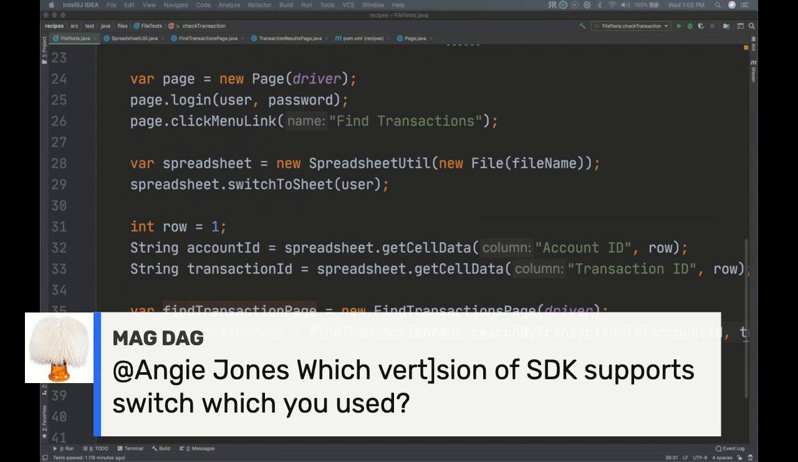Which version of SDK supports the switch which you use? All right, so the switch was introduced as an experimental feature in Java 12. So 12 or later you can utilize it, but you'll need to enable the preview flag. So you can play around with it and preview it, and people were giving feedback. I think in Java 14, which was released in March, it became a permanent feature, and I'm using Java 14 right now. All right, good question.